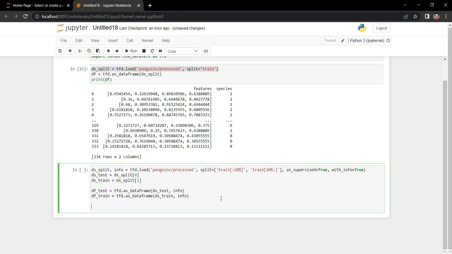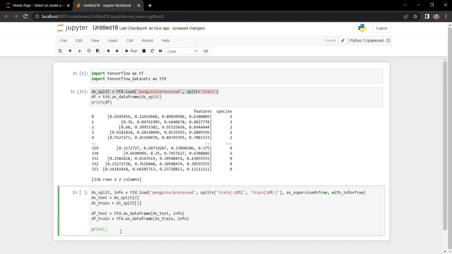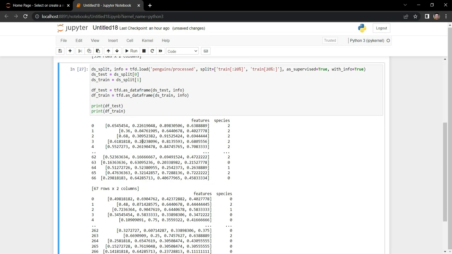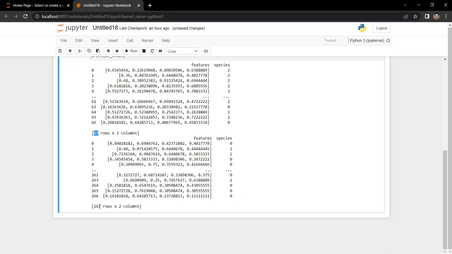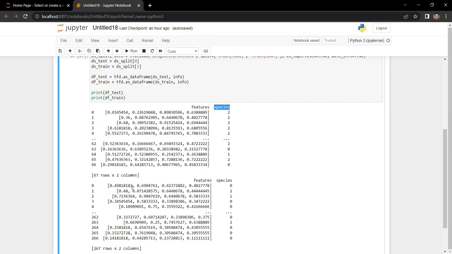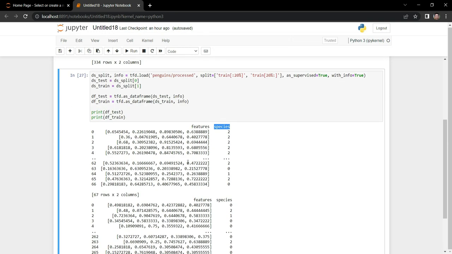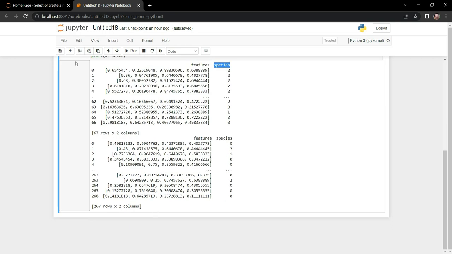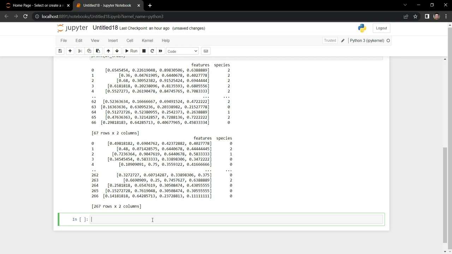Then let's try to see what's inside of the df test and df train variables by printing each of them. So let's print the df test and print as well the df train. Then let's run these lines, and for the df test we have 67 rows, and for the df train we have 267 rows. So the columns here refer to the features and species. Both of the data frames contain the same number of columns. Okay, so let's create a new cell and let's start designing our model.